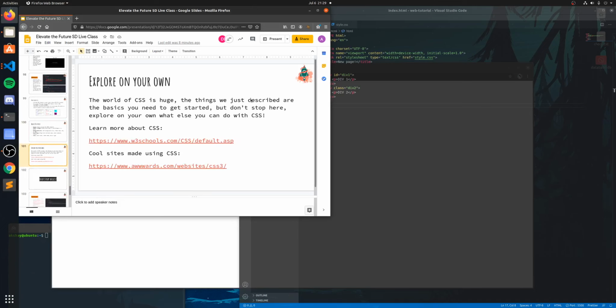So the world of CSS is huge, and the things we described are just the basics you need to get started. But don't stop here, and explore on your own what else you can do with CSS. You can learn more about CSS on this link, and you can find some cool websites made using CSS.